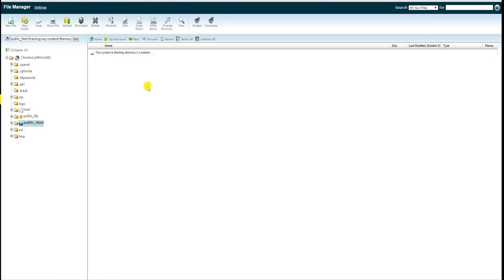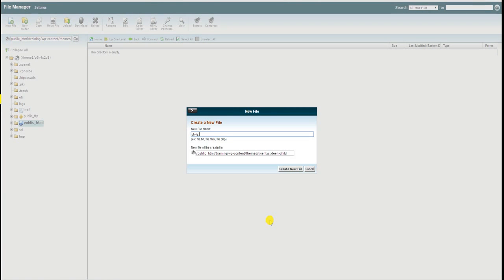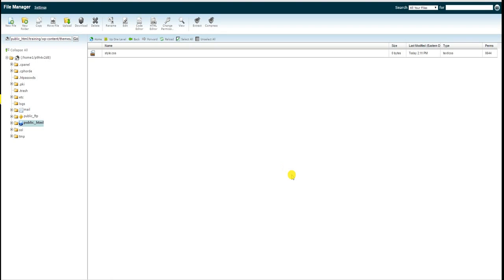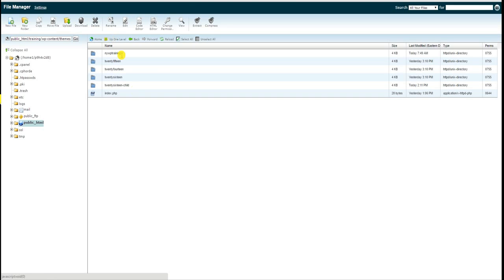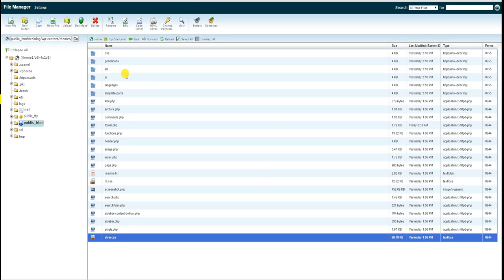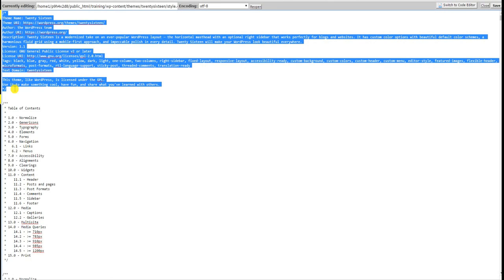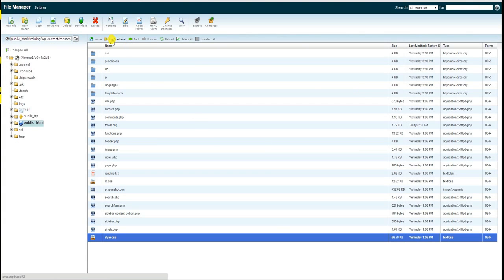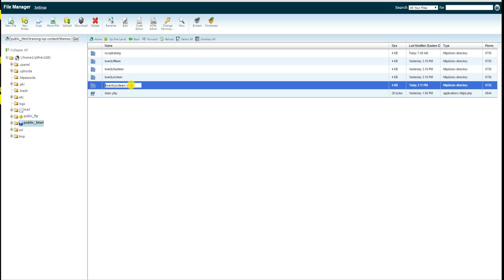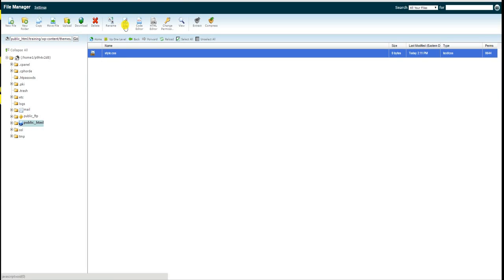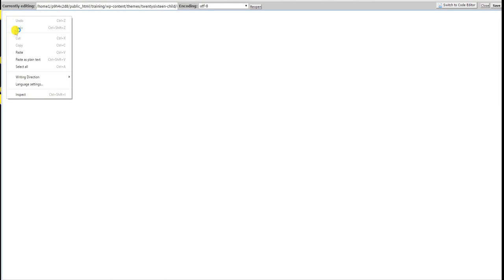Okay. And now we need a style.css file, so we're going to go ahead and hit New File, style.css, and we're going to create that. And of course it's empty, so we're going to go to the parent, which is the 2016, and look for the style.css right here, and grab what we need from there. It's going to be this first bit, the header, until it's commented out right over there. We're going to copy that, exit out of there, and go back to our child theme, style.css, and we're going to paste that in there.